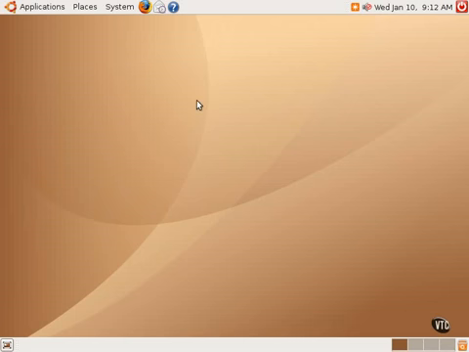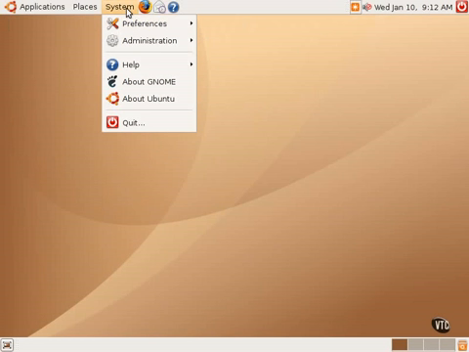In this tutorial, which is a continuation of another tutorial, we'll be taking a look at the second half of applications and configuration tools located in the Preferences submenu found in the System menu on the menu bar. The menu bar, which is located in the upper half of the screen, contains the main menus for the system: Applications, Places, and the System menu, which is highlighted and open now.